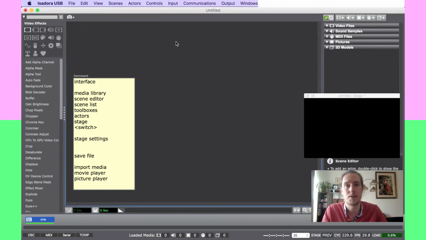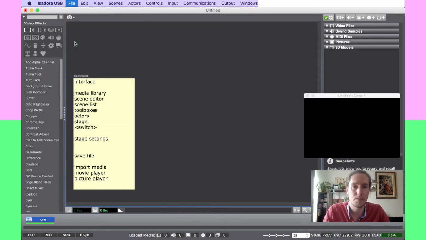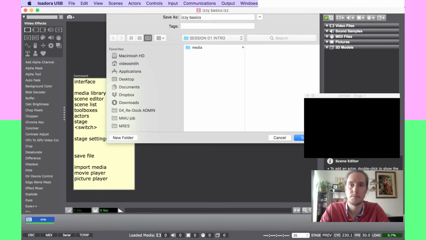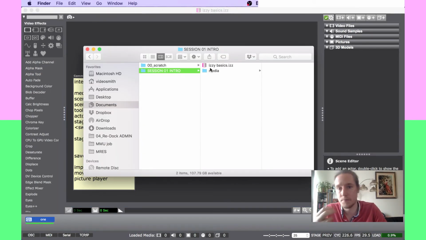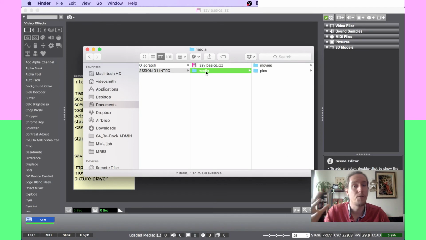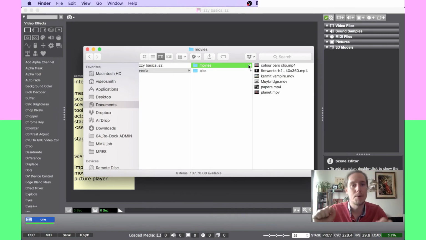Before I do that though, I'm just going to save my file and just talk a little bit about file settings. So I'm going to save the file, and I've made a little folder here. I'm going to call it Izzy Basics. And if I just show you the folder where I've got this, so this is my project folder, and in here we've got the Isadora file, and then below that I've got a folder of media. So these are where I'm going to keep all my assets, and in there I've got 2 subfolders. I'm quite fussy. I like to keep things, you know, my peas and carrots separate, as it were. So we've got movies and pictures.